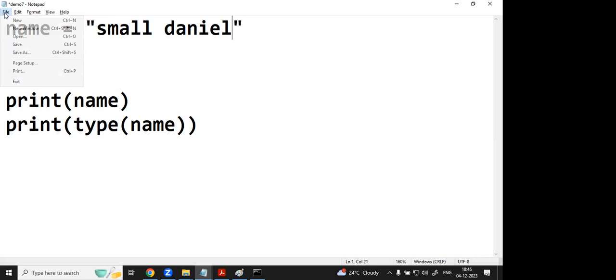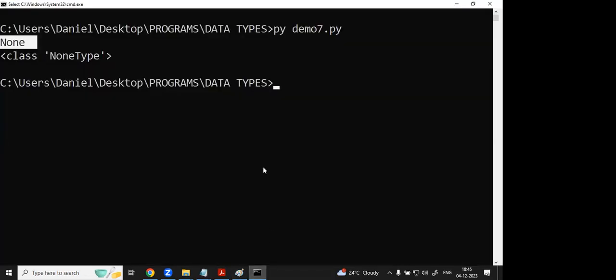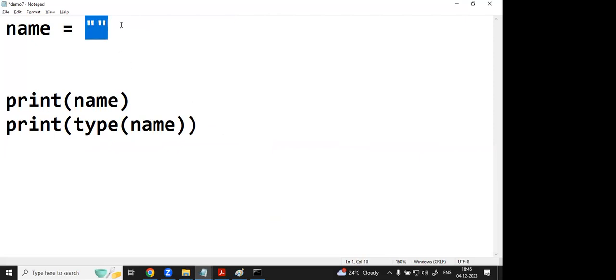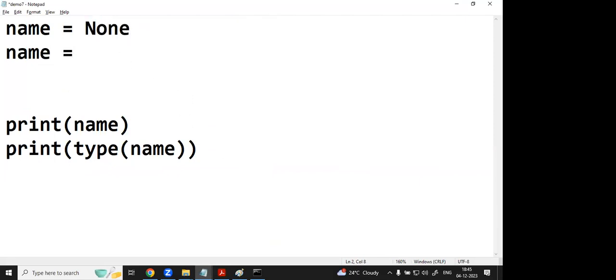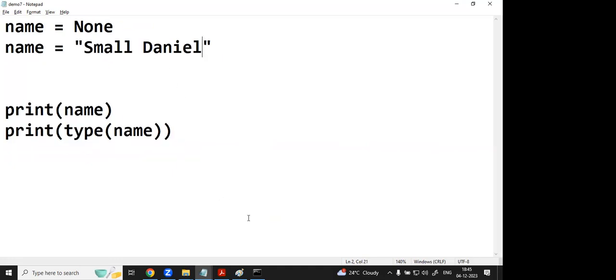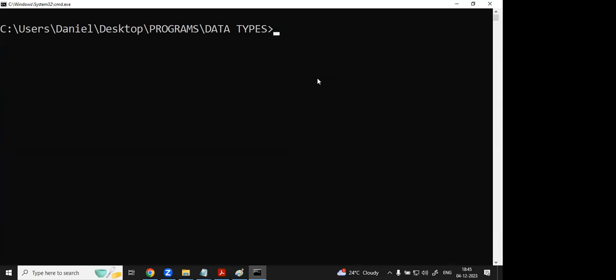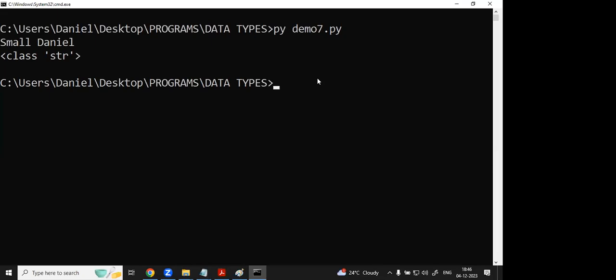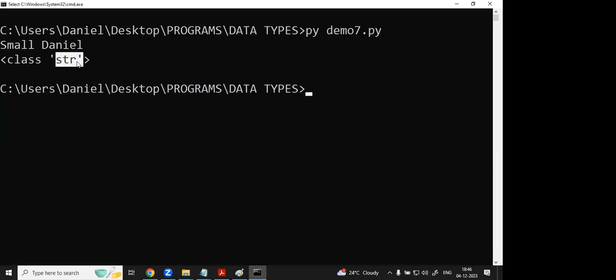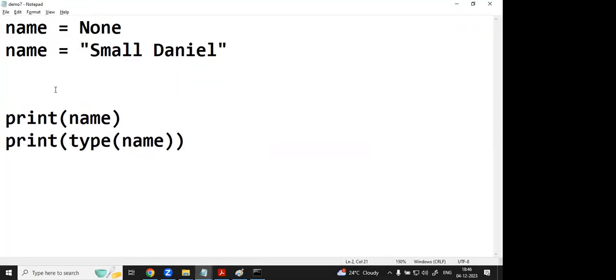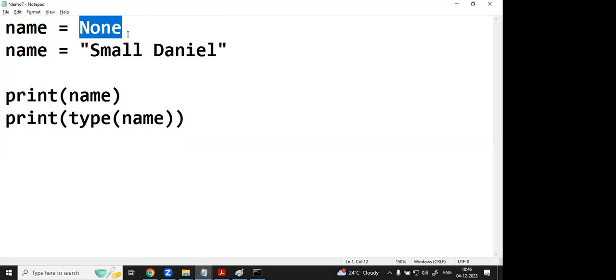Now save this example. What output are you going to get? Here it is None only. Initially no name. Now I'm assigning the name Daniel. Now run this example. What is the output? Initially there was no name. After this, what did we do? That is the point you need to catch.